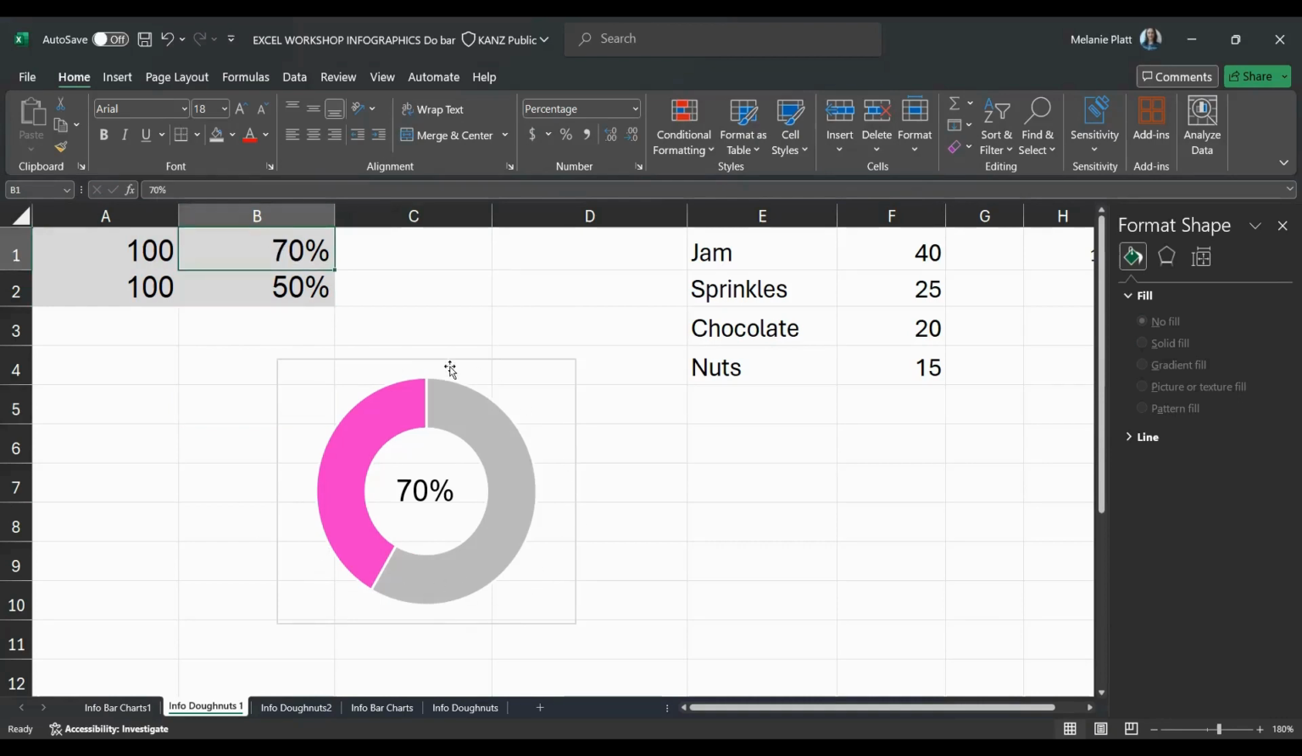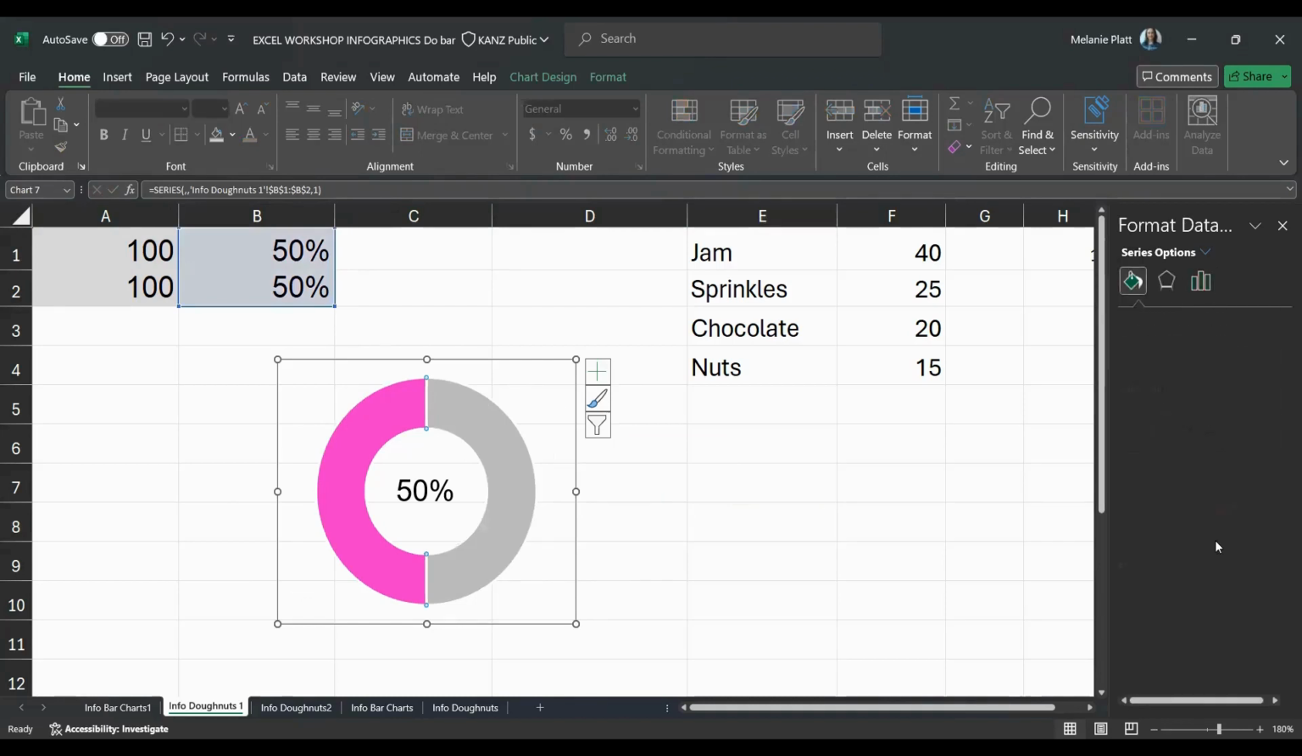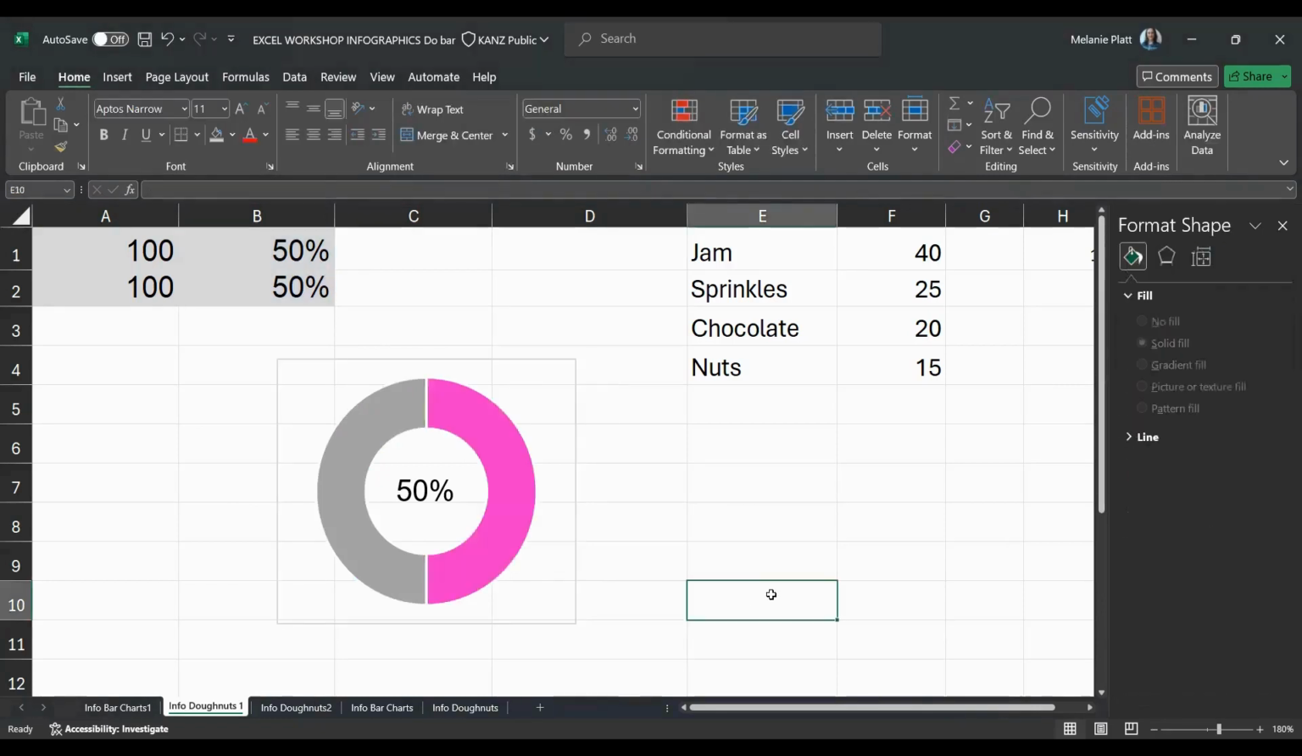And I've just realized that I've actually got my colors the wrong way around, because I wanted this data to be highlighted. So I'm just going to swap that round. I'll just put that back to 50%. There you go. And just change my colors here. I'm going to make that one the gray and that one the pink. There we go, that's better.